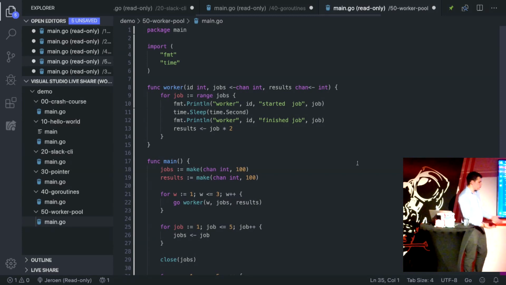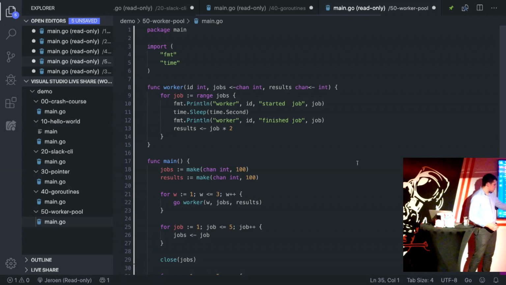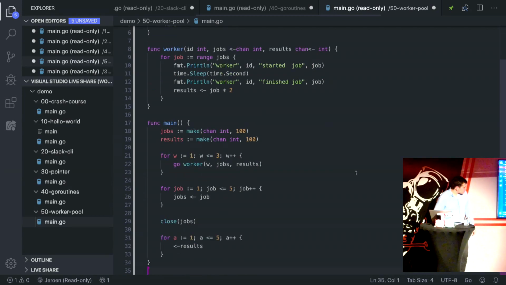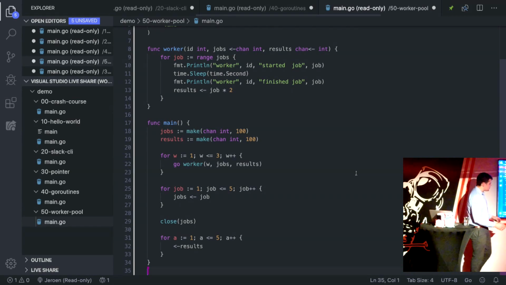I could have also just called the worker method 3 times, but this works as well and is scalable. I'm going to run them all in separate Go routines, so they're all running independent from one another. And then I'm going to add 5 jobs, 5 jobs with an increasing integer. Then afterwards, I'm going to close my jobs, like, hey, this channel, I'm not going to send anything else anymore. And I will afterwards be reading out the results that are being returned by the workers.